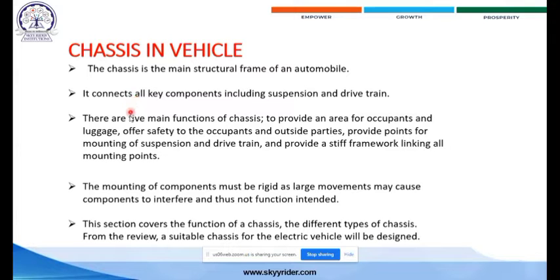And next, there are five main functions of the chassis: to provide an area for components and luggage, safety to the occupants and outside parts, and points for mounting of suspension and drivetrain.